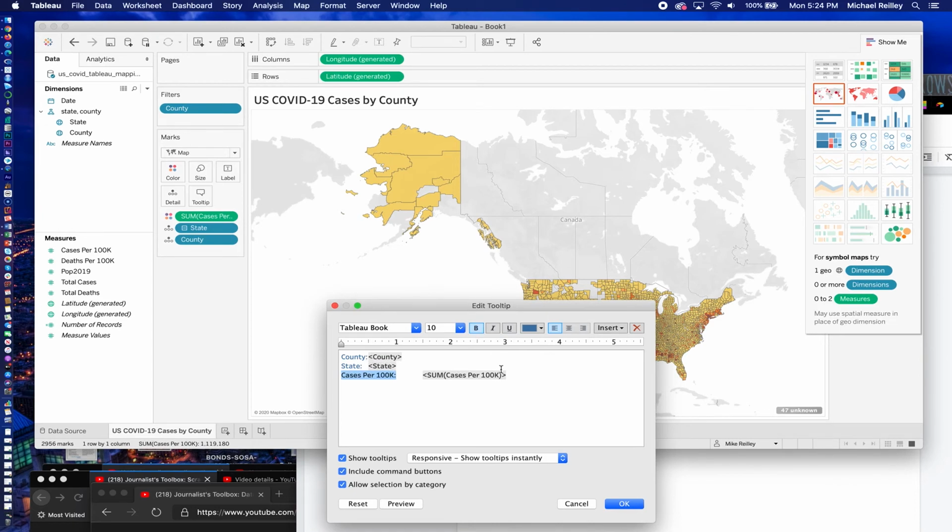I can also punch up the fonts of everything, if you want to make it a little easier for people to read. Maybe take it up to 12 point. 14 is a little high, but 12 is pretty good there. I also can highlight each of these areas here. If I don't want them boldfaced, I can unboldface them. And you can play around with these.